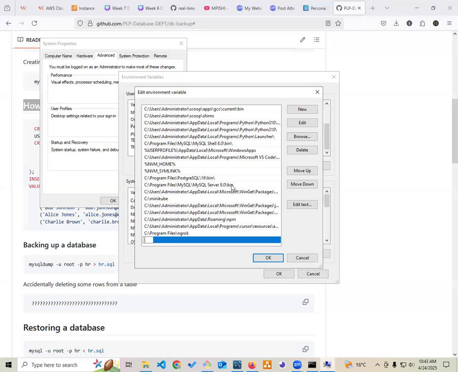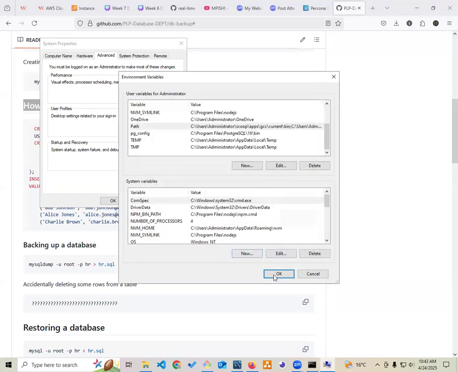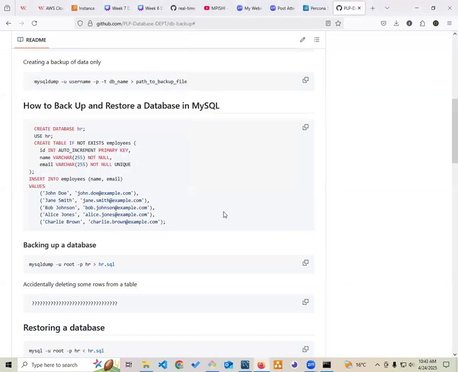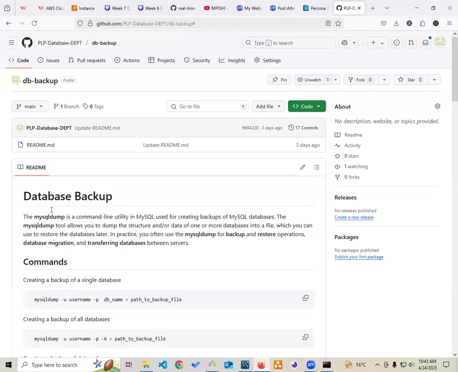This is for everyone who's using Windows. That's why it's throwing that error, MySQL is not recognized. It's because we've not added MySQL in the path. That's the only thing. Again, you cannot use this command in MySQL Workbench because it's a command line utility in MySQL for creating backups of a MySQL database. So this one only works in the command line. You cannot use it in the Workbench.